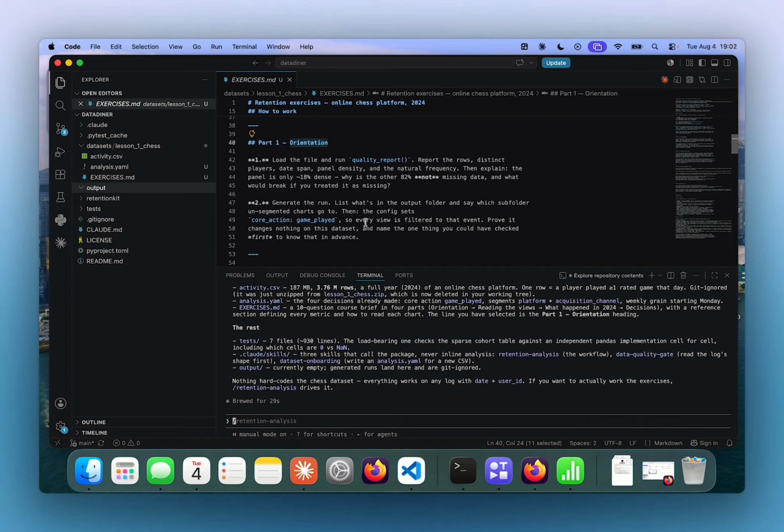Okay, so let's start with the first question. Load the file and run the quality report. Report the rows, distinct players, date span, panel density, and the natural frequency. Then explain why the panel is only 80% dense. Why is the other 20% not missing data, and what would break if you treat it as missing?